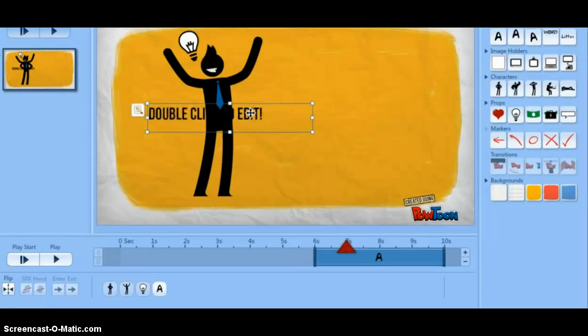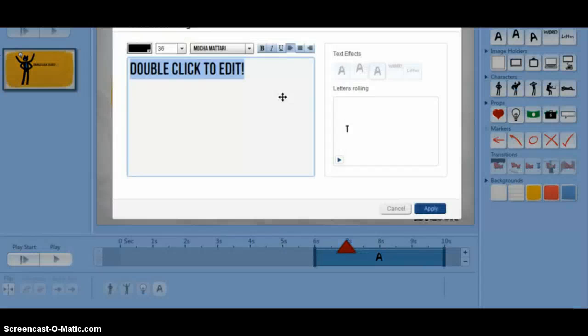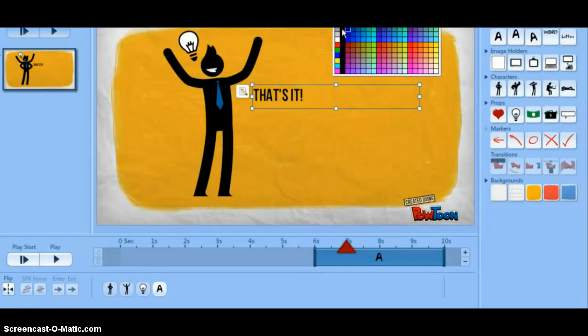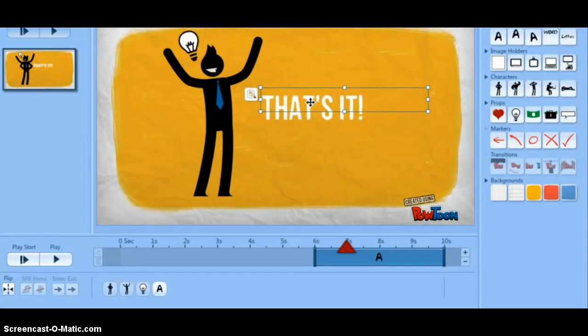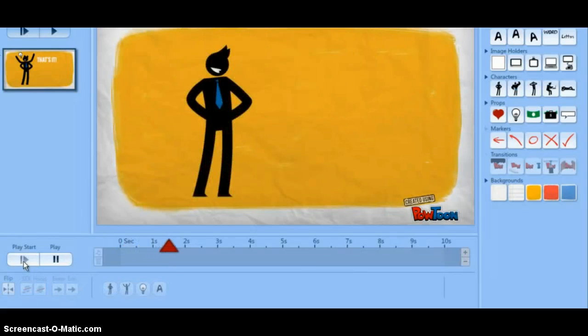Let's take this one. I'll put it here, double click it, and this is the mid layer where I can edit text. I will type what he has to say. That's it. And I will press apply. I can also use this text menu to keep editing the text effect. I will make it a bit bigger, even like this. Put it around here. And let's see what we have.